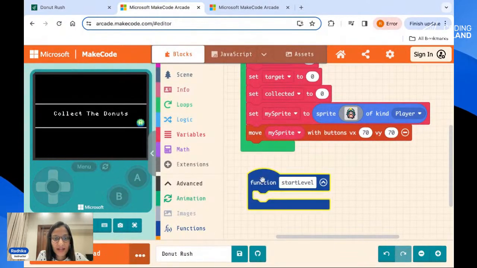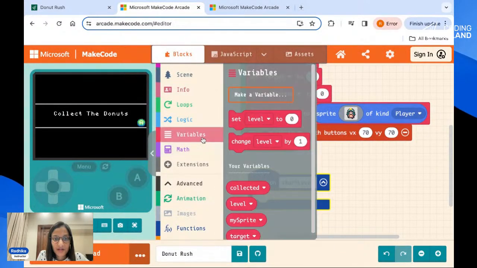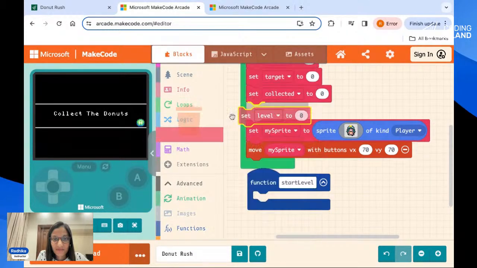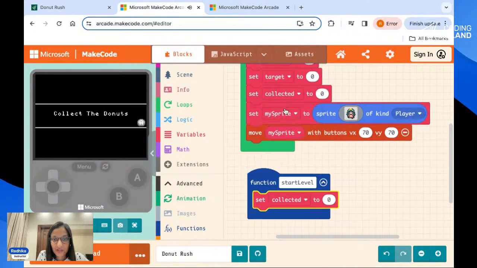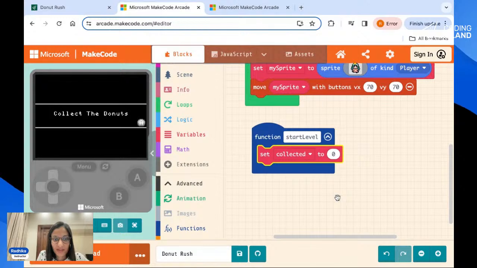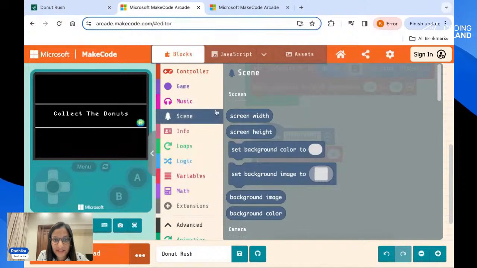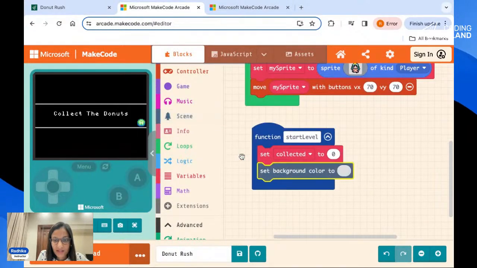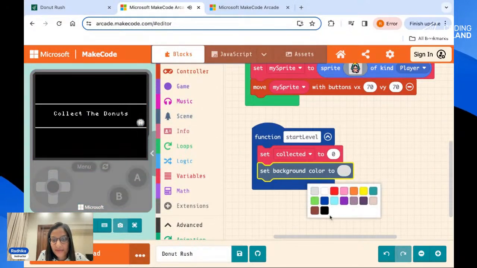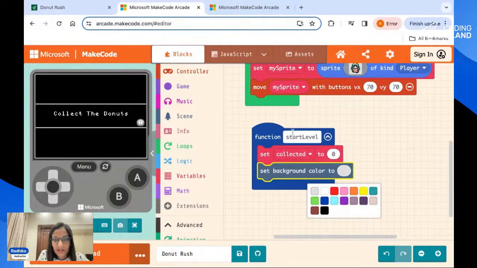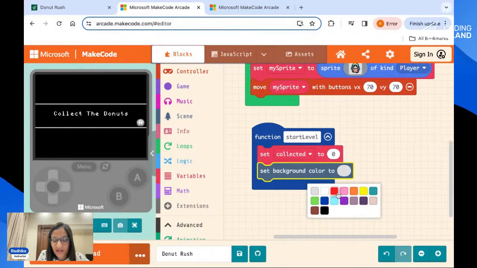The first thing that we have to do is set the collected to 0, and then we set a background color. Background colors come in scene, and you see there are multiple colors that we have over here. If I say red, it will set the background color to red.